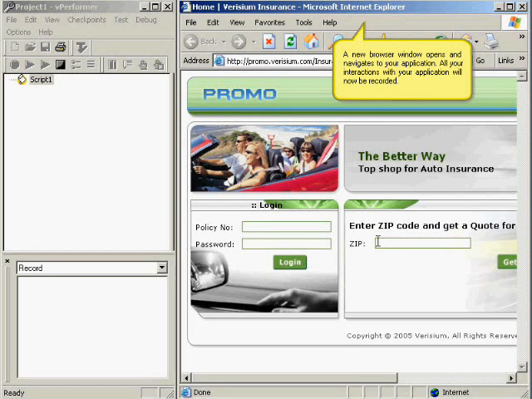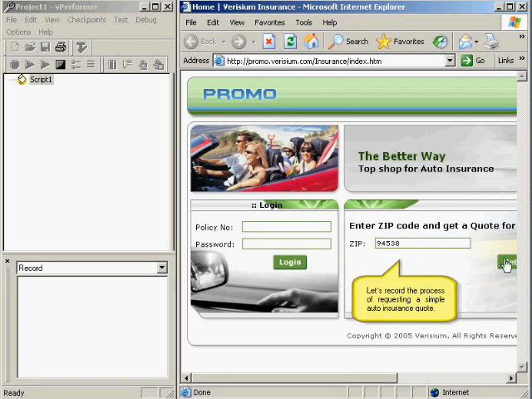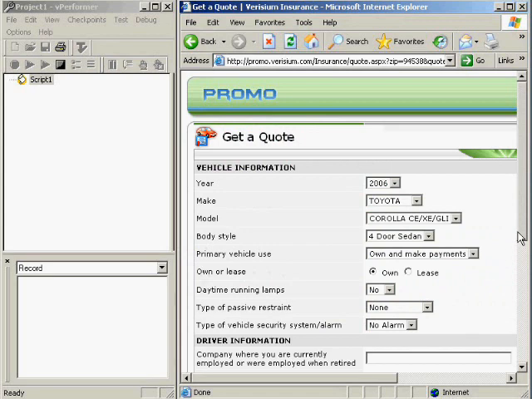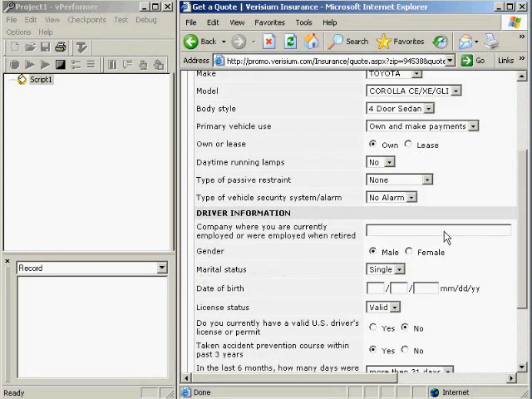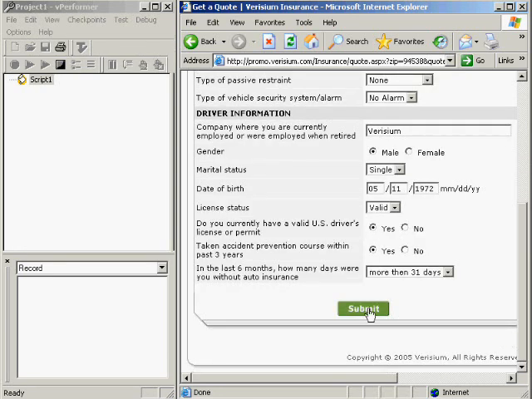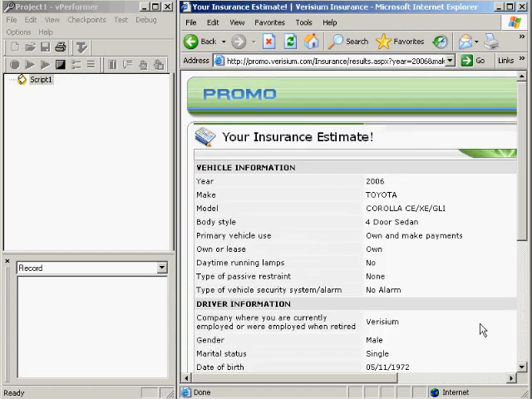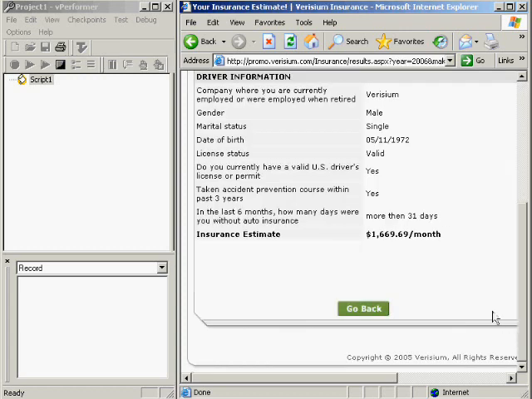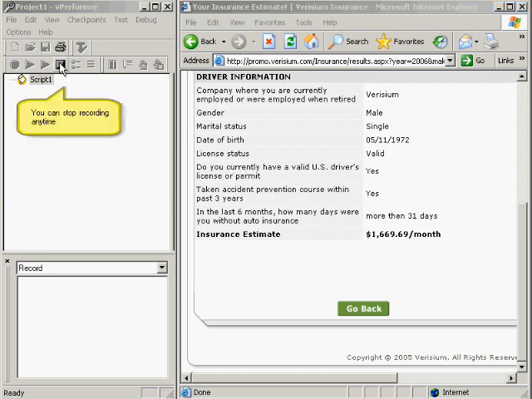A new browser window opens and navigates to your application. All your interactions with your application will now be recorded. Let's record the process of requesting a simple auto insurance quote. You can stop recording anytime.